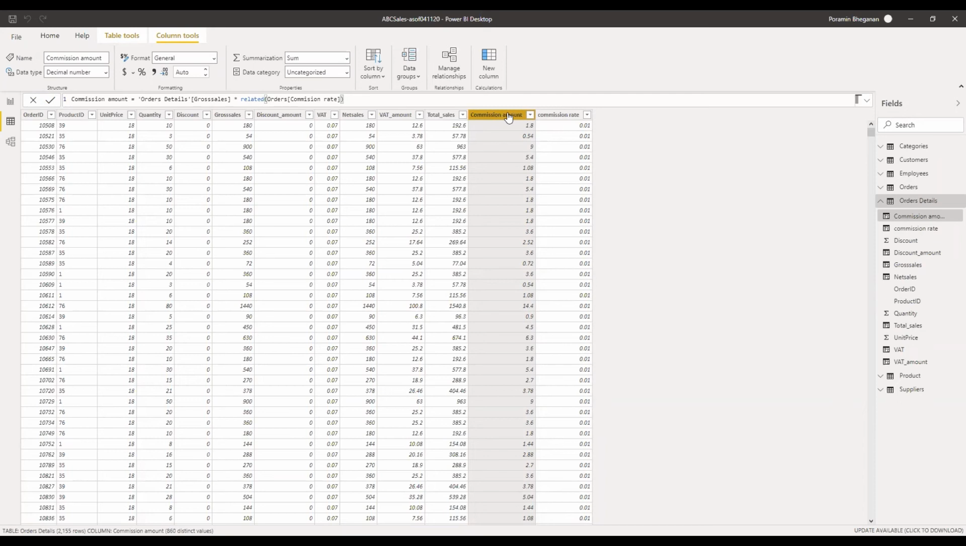Power BI. Apart from creating a column in Power BI, sometimes we want to know a specific value from a specific table. For example, in this table we have gross sales, we have VAT amounts, we have commission amount.